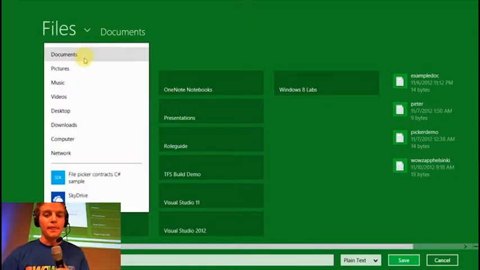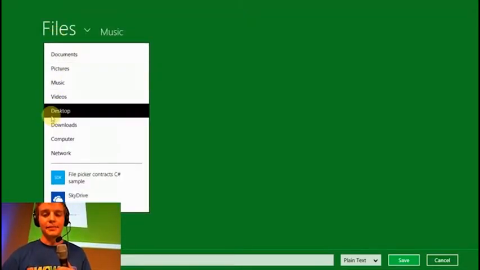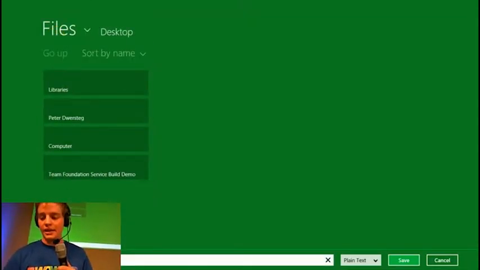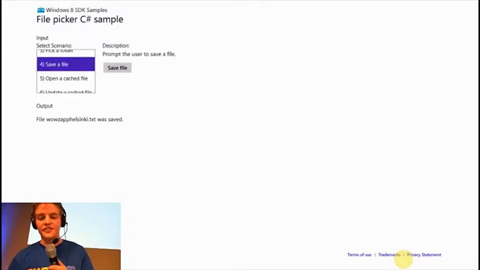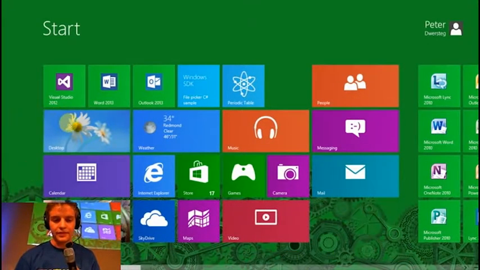I can still explore the file system. I can go to pictures, I can go to my music folder. Let's just go to my desktop, and I'll name a file, how about WOWZAPP Helsinki. All right, and I'll hit save. It says that the file wowzappHelsinki.txt was saved. So I'm going to go to my desktop.